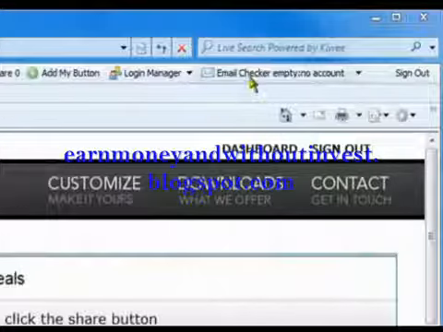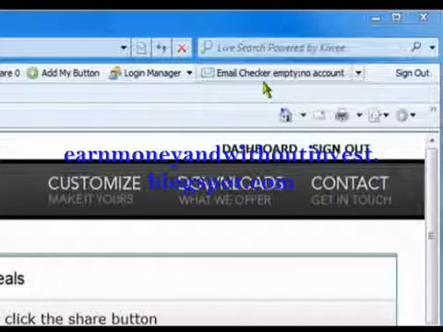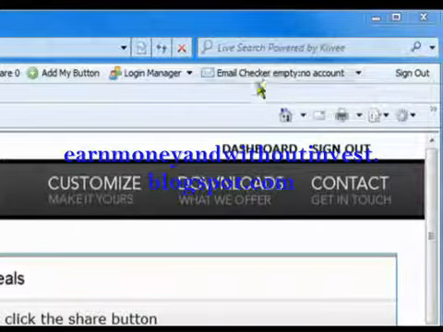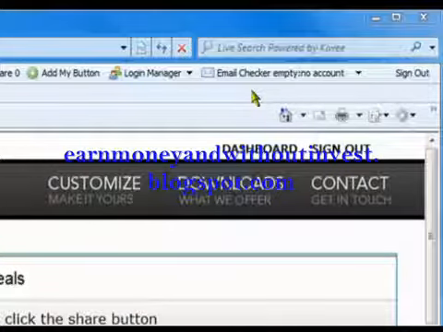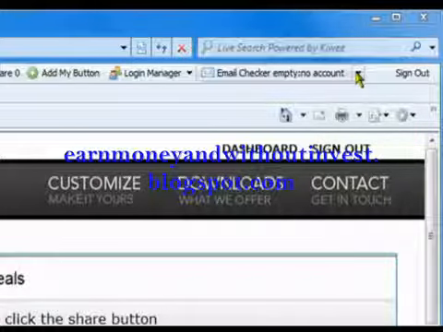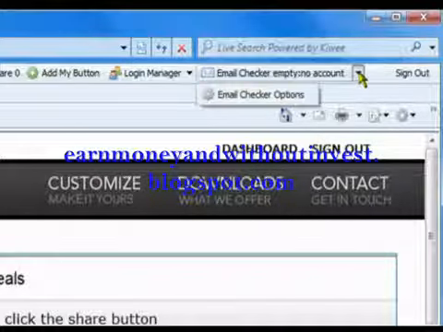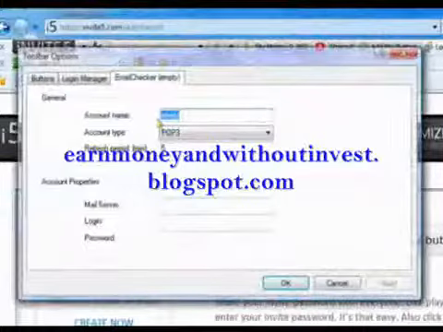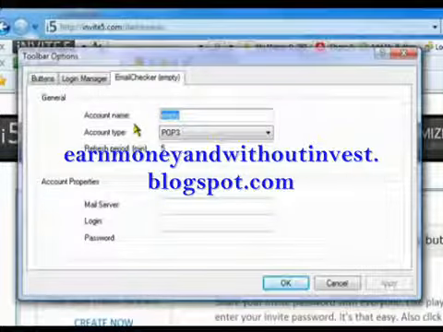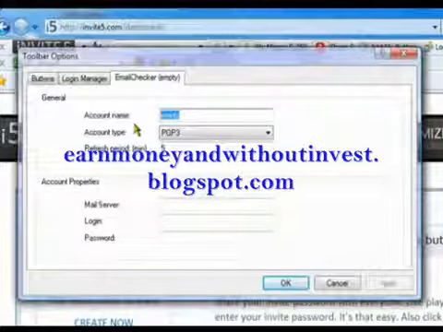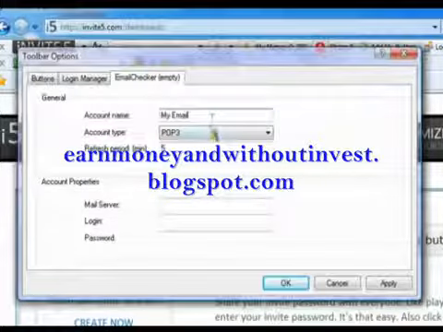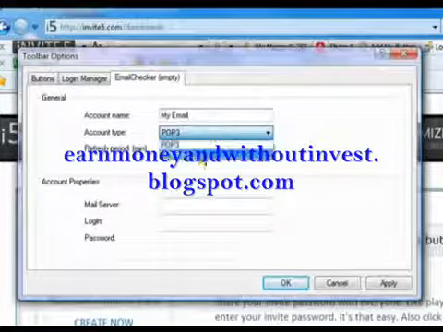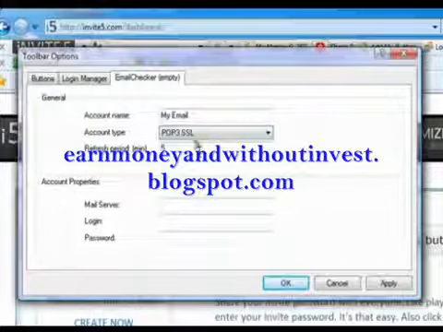The email checker is a great tool for letting you know how many emails you got, and you can check randomly or set it up to automatically check to see how many emails you have. The setup process is fairly simple. You click on the little arrow right here, then click Email Checker Options, and fill in the information here. First, add in the name of the account that you want to check, then select if it's a regular POP account or a secured POP account, meaning you need a password.